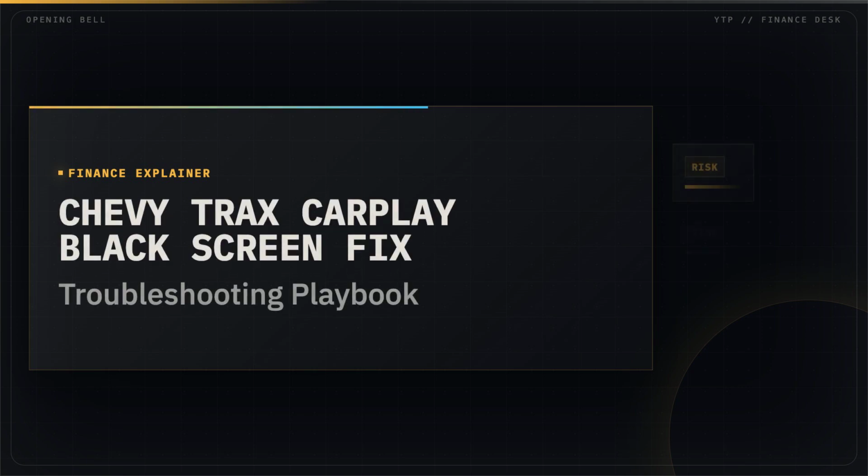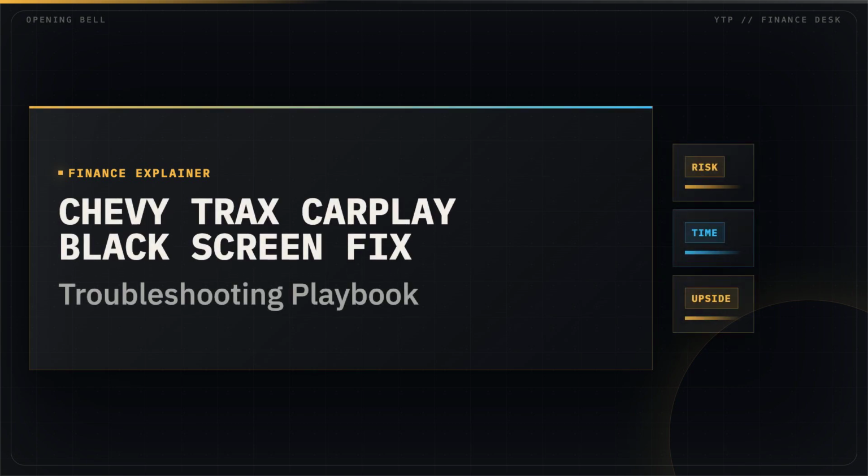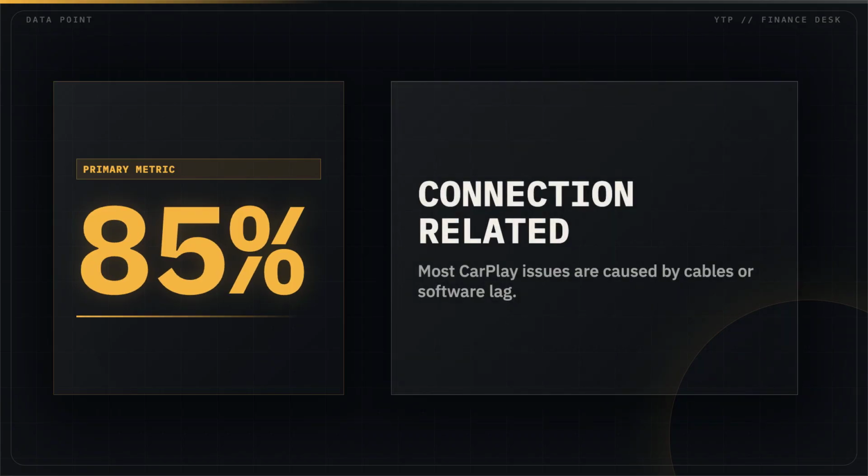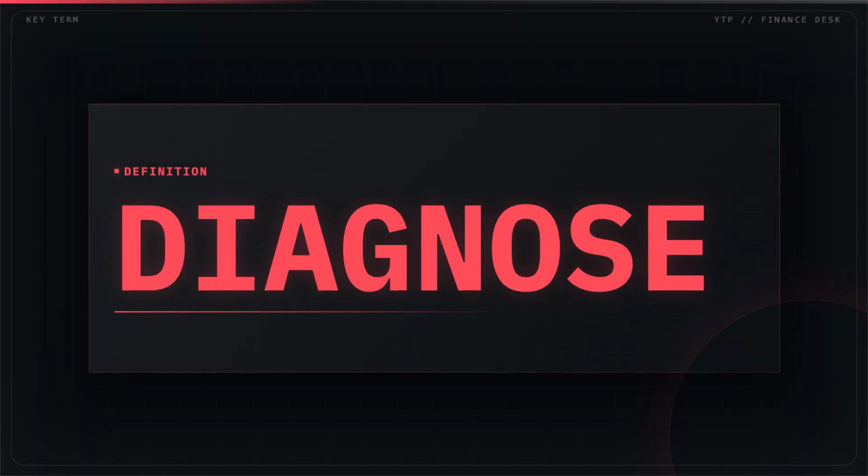If your Chevy Trax infotainment screen goes black when you plug in your iPhone, don't panic. It is rarely a hardware failure. Statistically, 85% of CarPlay black screen issues are caused by faulty cables or simple software communication errors. Let's walk through the exact steps to get your display back online without a trip to the dealership.